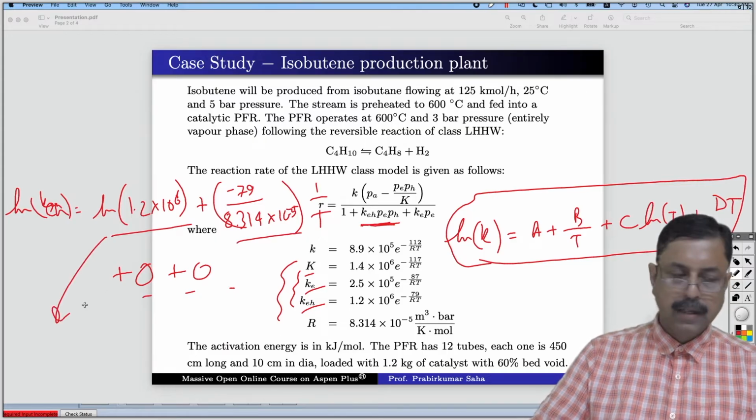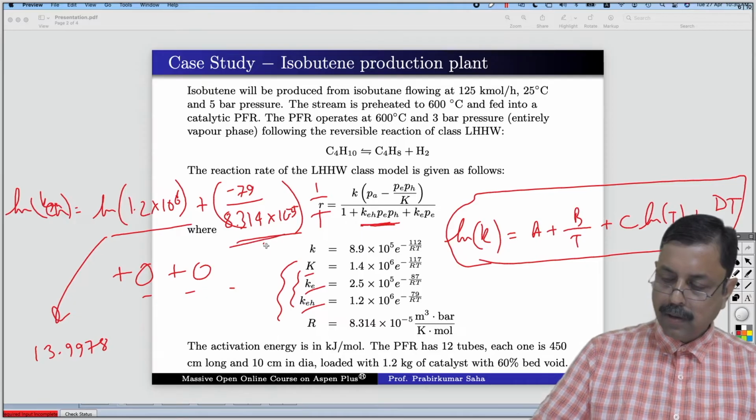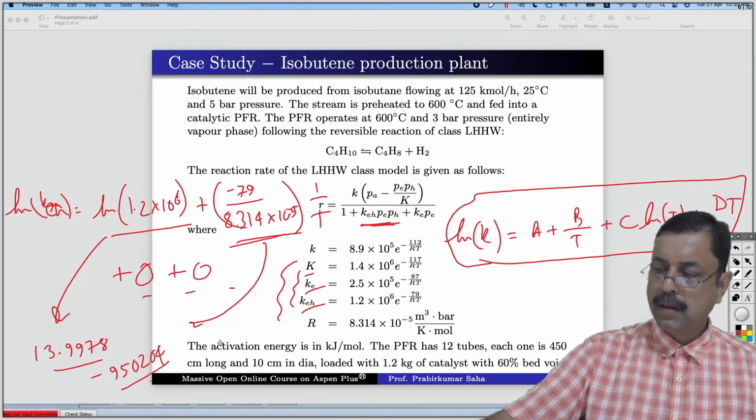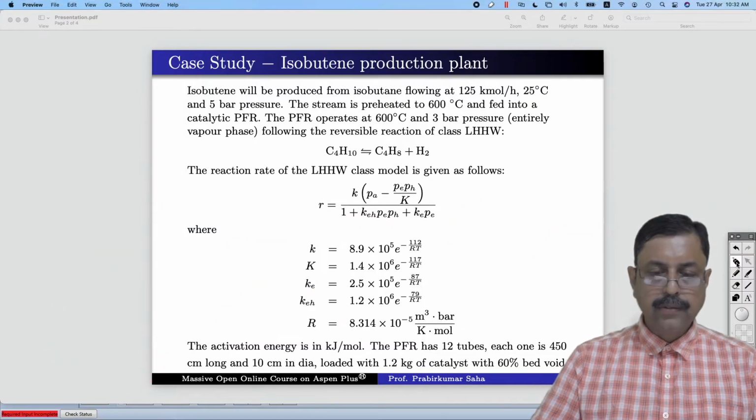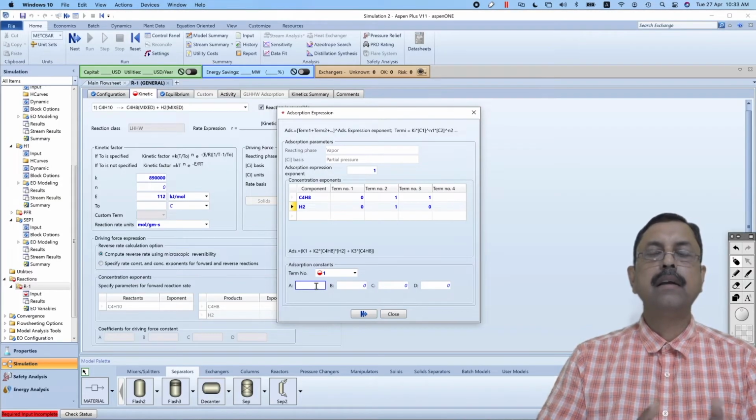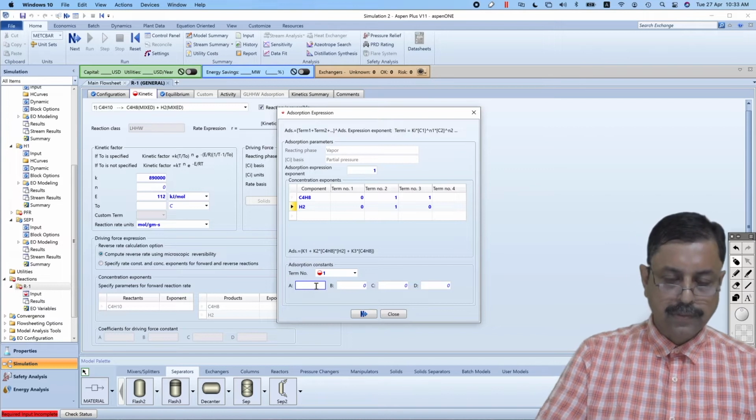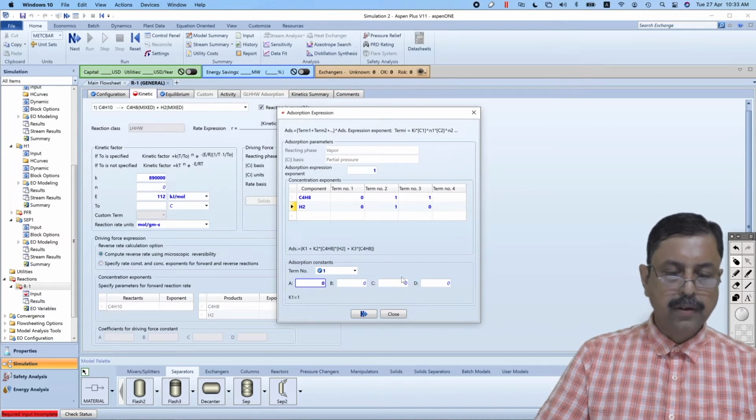And if you calculate, your A will be 13.9978 and your B will be minus 950204. So we have to enter these two terms in Aspen Plus. So just go to Aspen Plus window. So for term 1, when it is equal to 1, then A is equal to 0, B is equal to 0, C is equal to 0, and D is equal to 0.